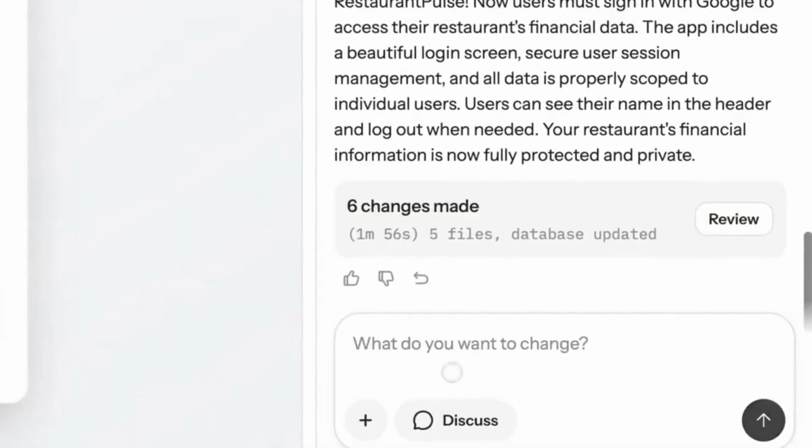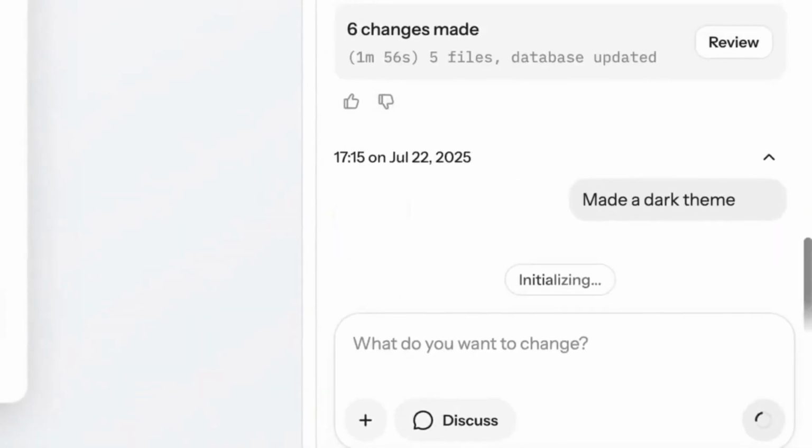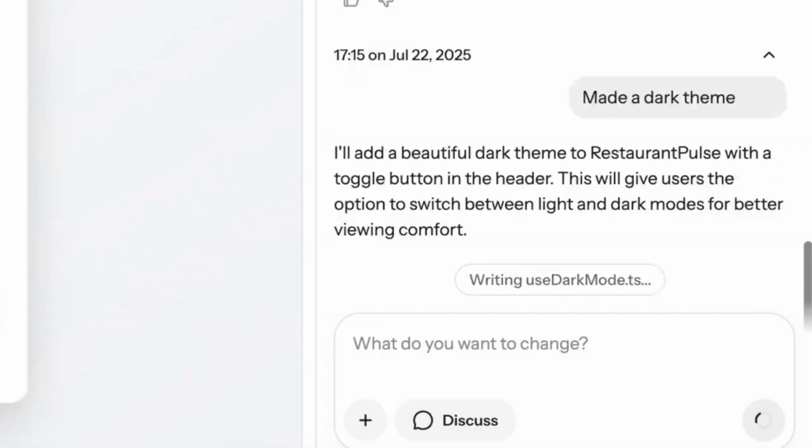With Mocha, updating your app happens instantly, right as you work. Forget GitHub. No messy integrations. Just a smooth, intuitive conversation with AI.